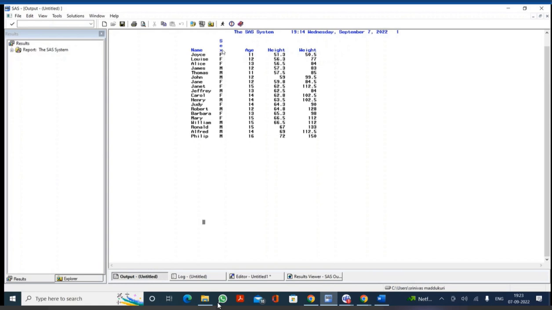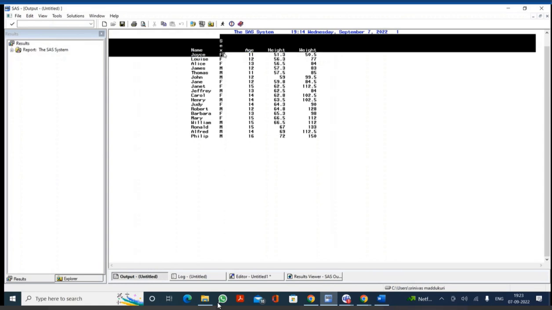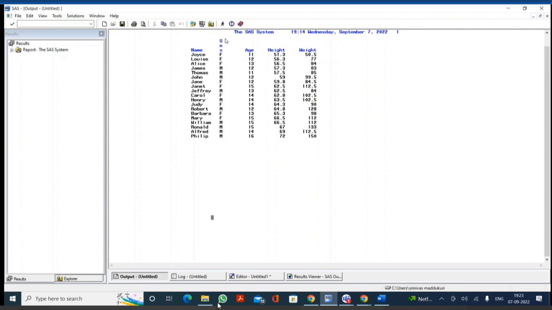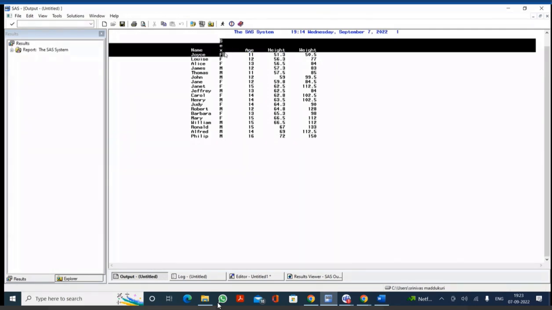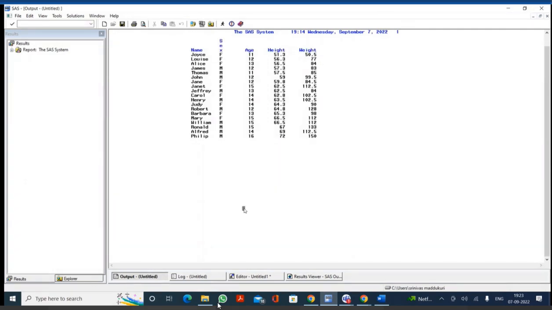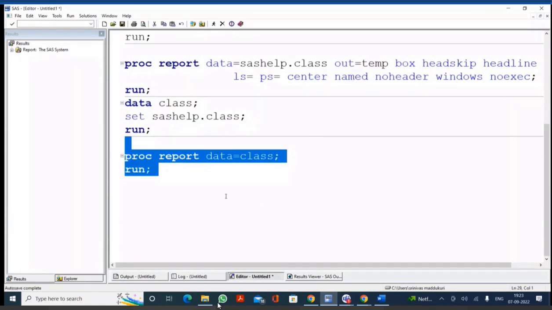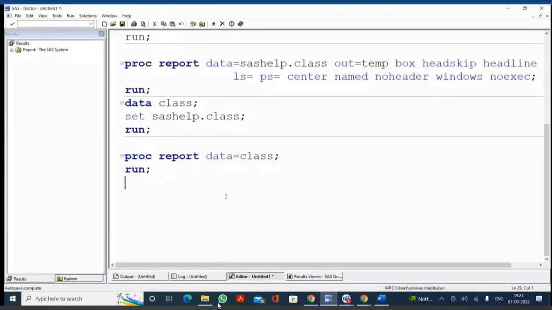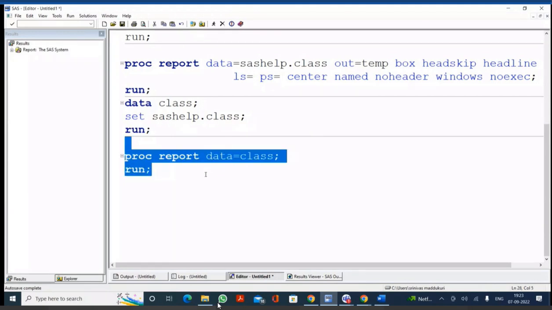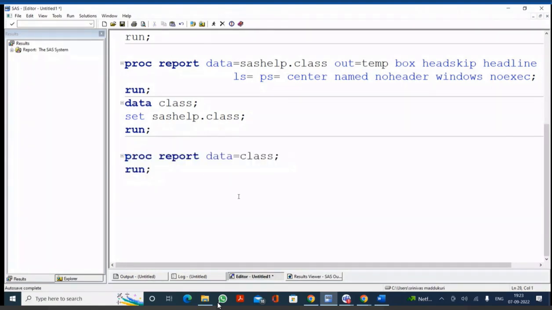That's why the sex variable is printing vertically, because the length of the sex variable is only one. Whatever the length we have, you'll get only that in the report. But in proc print, it gets adjusted to the width. These are the two differences we have seen between proc print and proc report. If I execute this program, how many variables are we getting in the report? Five variables, because in the class dataset we have five variables.